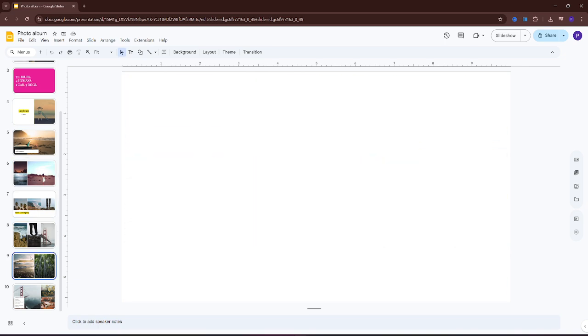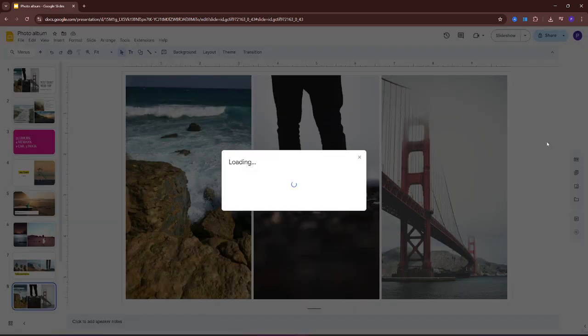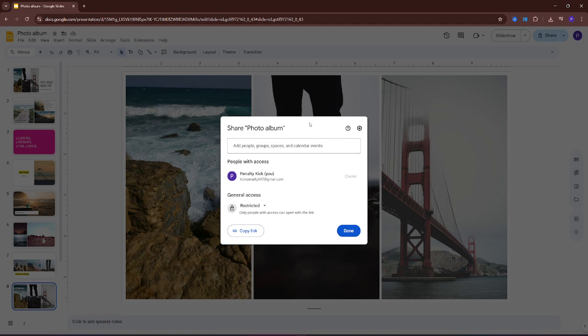First thing first, pretty simple. Just go here to the right side of your screen and here you will see a share button with this blue color. Now what you can do, you can click right here on the left and this thing will pop up right here. So it says add people, groups, spaces and calendar events. So you can put some names in it.